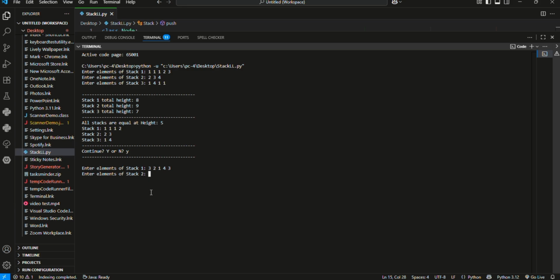And for the elements of stack 2, let's input 2, 1, 1, 4, and 2. And for elements of stack 3, let's enter 1, 3, 2, 1, 1. In sample case 2, the stack 1 total height is 13. The total height of stack 2 is 10. And the total height of stack 3 is 8.